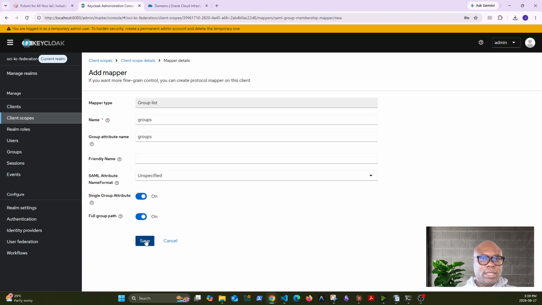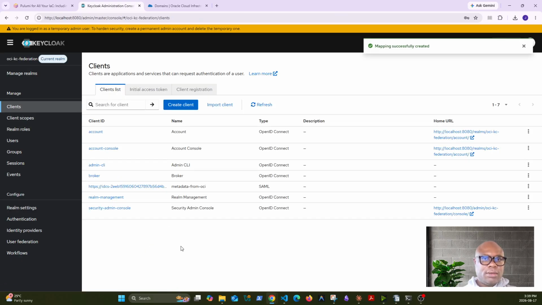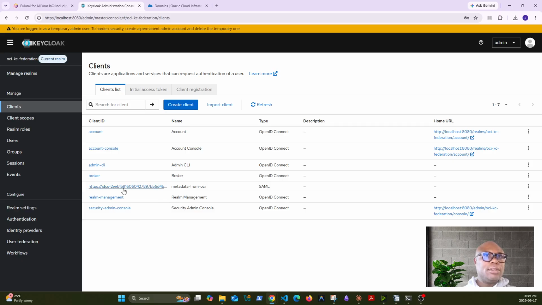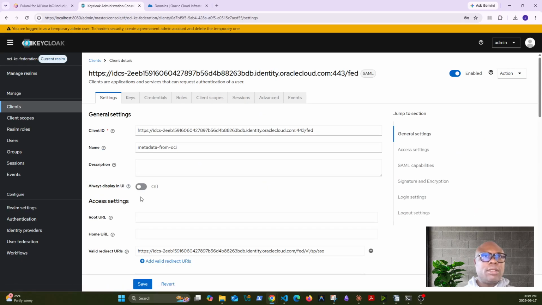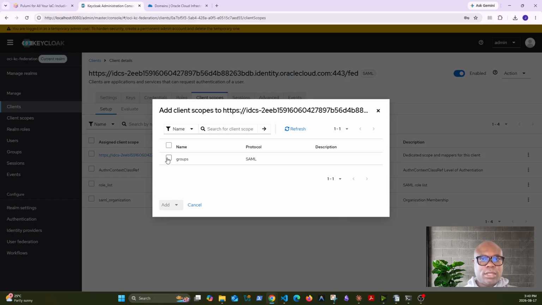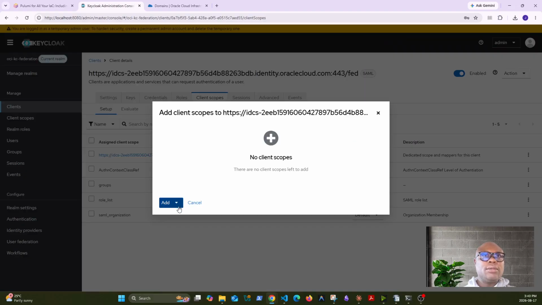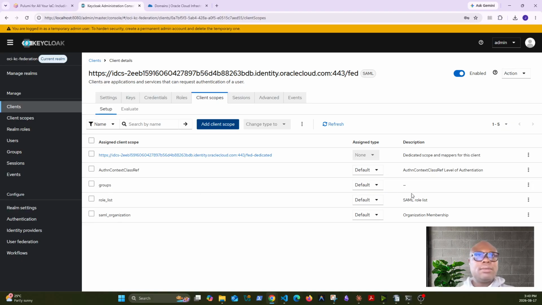You can save that and go to client. Go to the OCI SAML client. This is the SAML client we have. Then the scope tab, client scopes, and let's add a scope. Here we would add a scope, and you can choose the group and say add. Go back again because I want to show. We add a group and it's default, good.